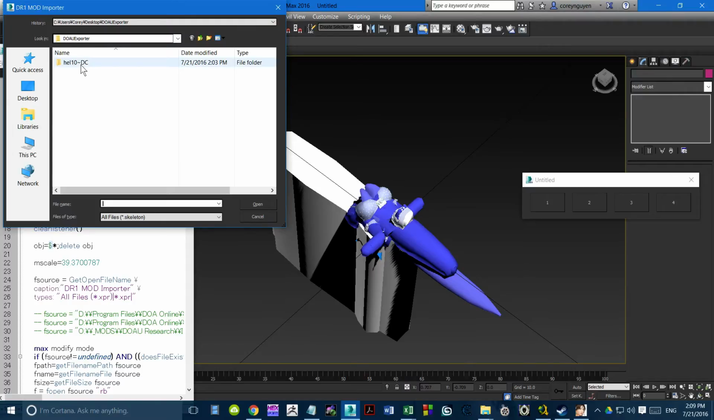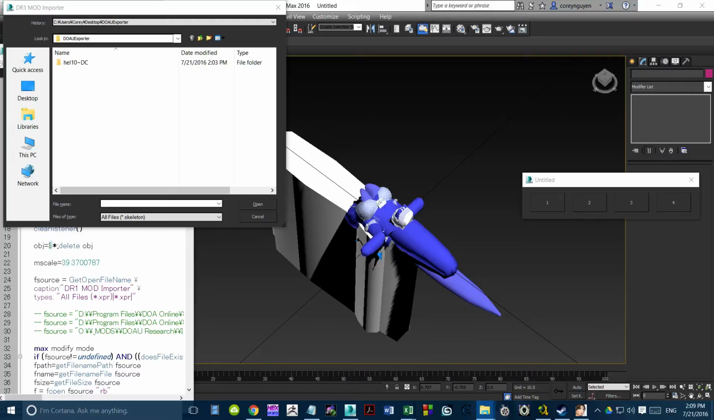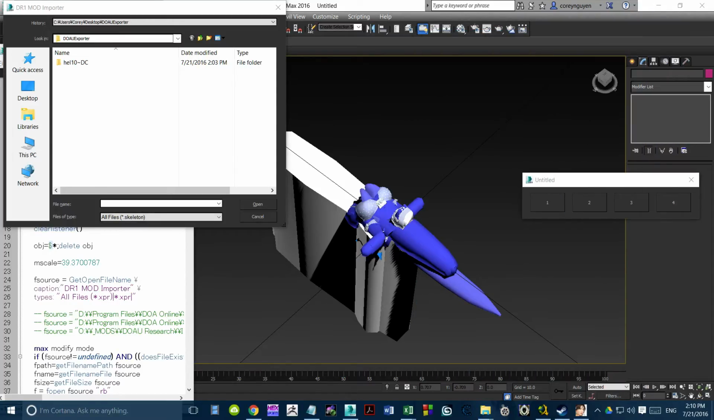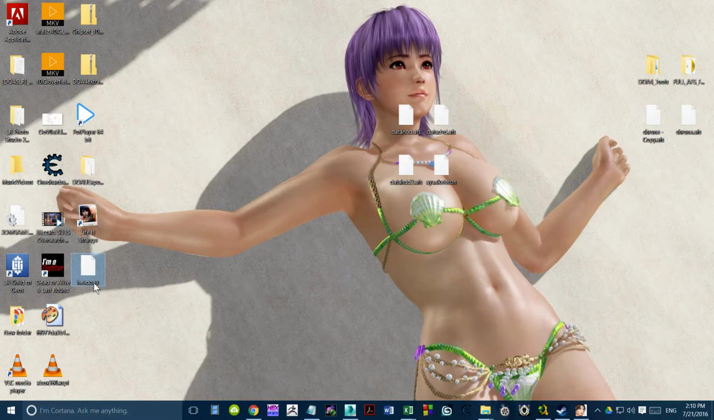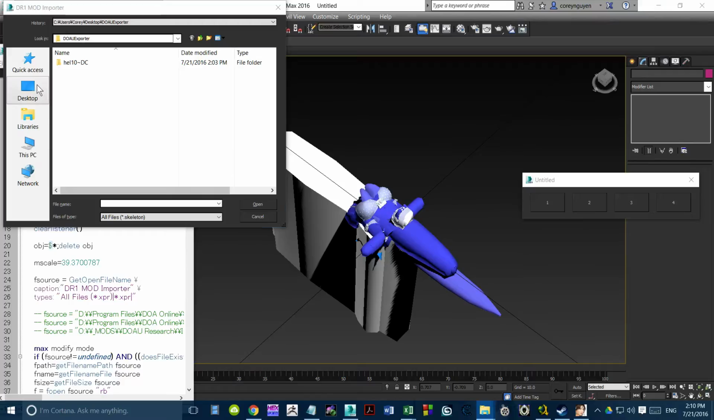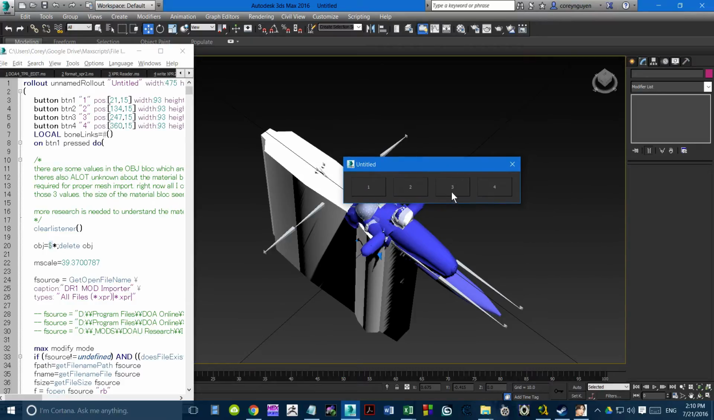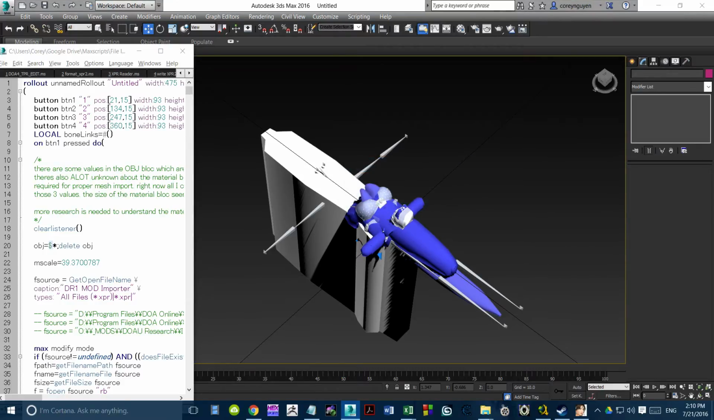So this number 2 button should allow us to apply the skeleton, but where is the skeleton? Okay, I have skeletons here. I got a bunch of skeletons. Where's Helena? Okay, put that on the desktop here. Skeleton. Yep. Alright, what I'm going to do is import the skeleton. That's Helena's skeleton. And then the button 3 seems to be broken. I guess I'll try this other script that might do it.